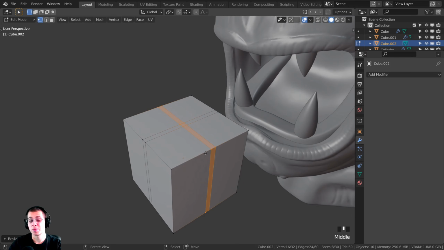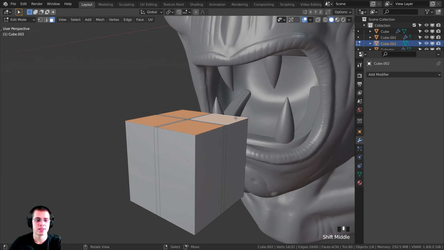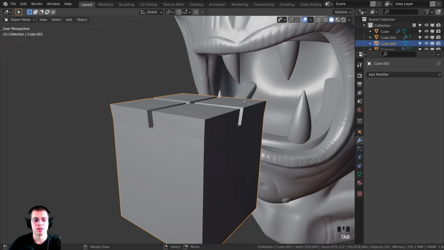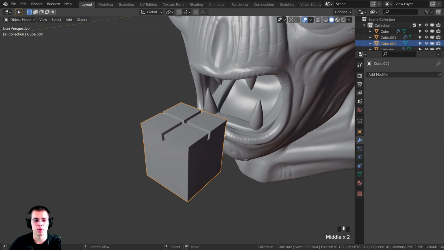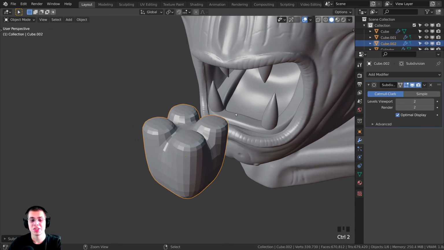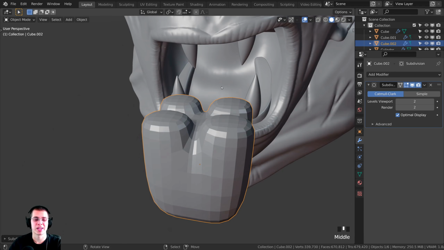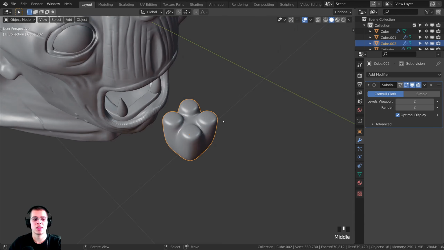So now what I want to do is press 3 to go to the face select, and I'm just going to select these 4 faces. So just hold down the Shift key and select these faces, and then I'll press E to extrude and S to scale. So that is the look that I'm going for. Now I can press Control 2, and that's going to smooth it all out, and you can see now it's really starting to look a lot more like a tooth. And then I can also shade the object smooth.